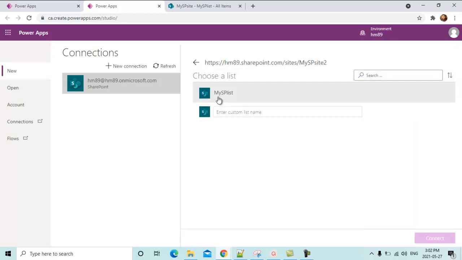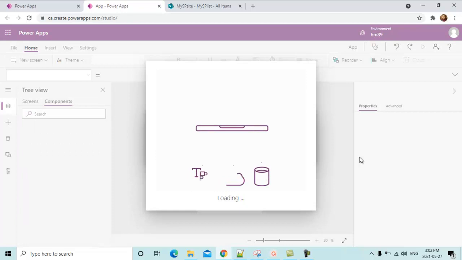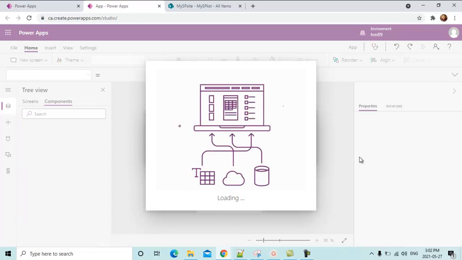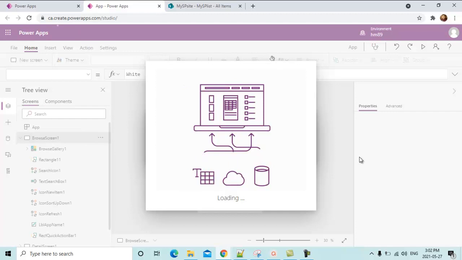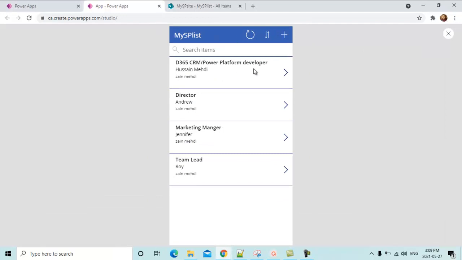So we can see my SP list over here. Select this one, connect, and it will take less than 10 seconds to build your app, and the app will be in front of you within 10 seconds. Remember, three screens: browse, details, and edit screen. So now the app is ready. This is the browse screen, and you can click on this icon to play or run your PowerApps. So now I have run my PowerApps.